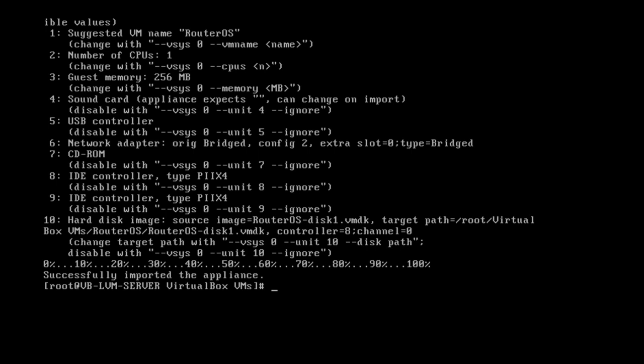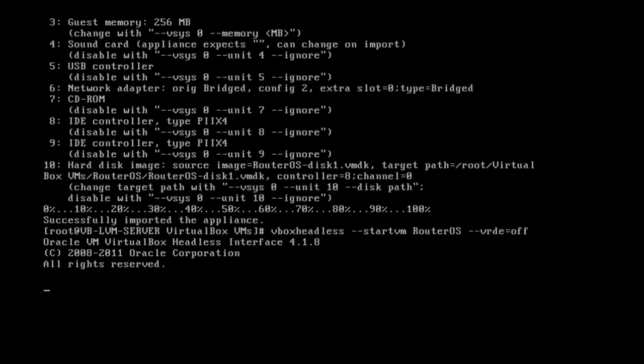To do that, I can just type in VBoxHeadless, and then --startvm, and the name of my VM, which is RouterOS in this case, --vrde off. So I do not want VRDE, I do not want to output my display, I just want to start it in headless mode, and I just hit enter. If you see the copyright information right here, you know the virtual machine's running.